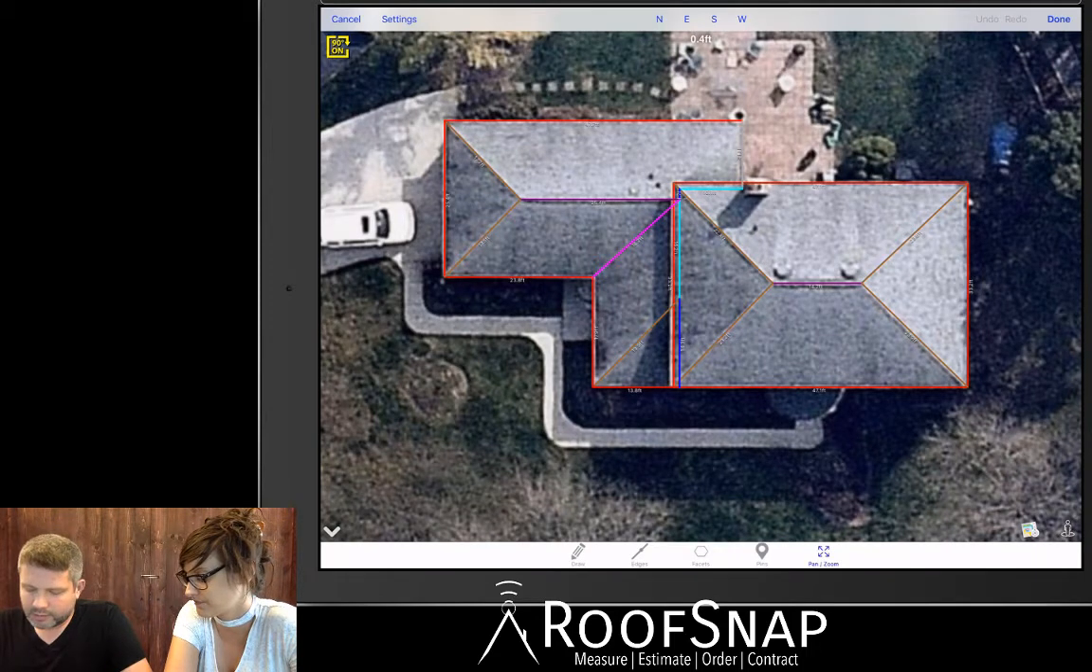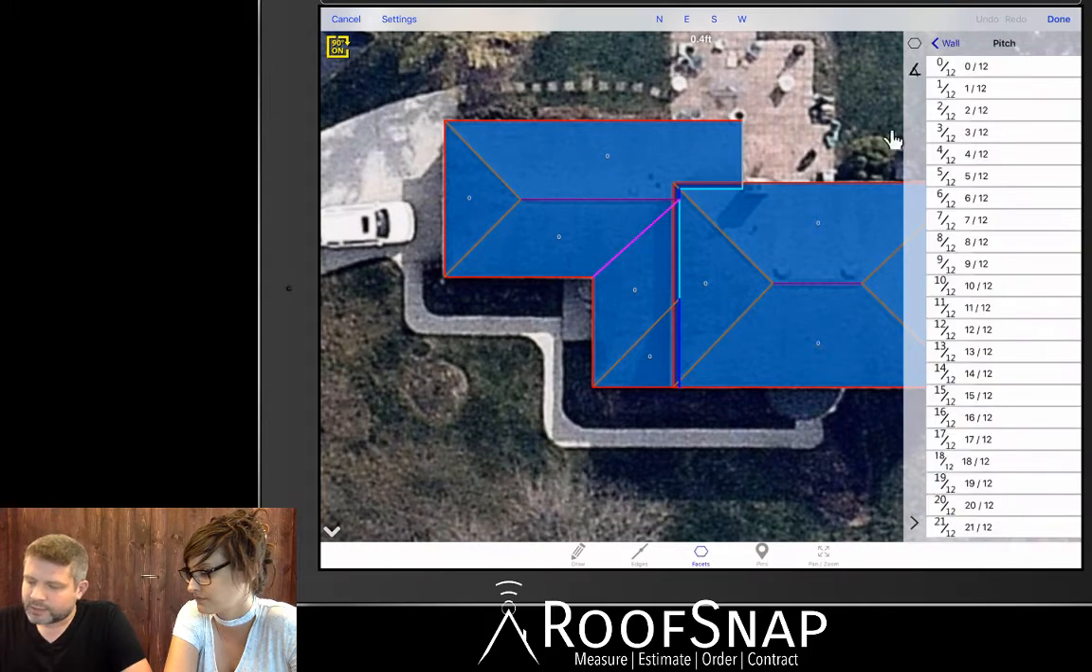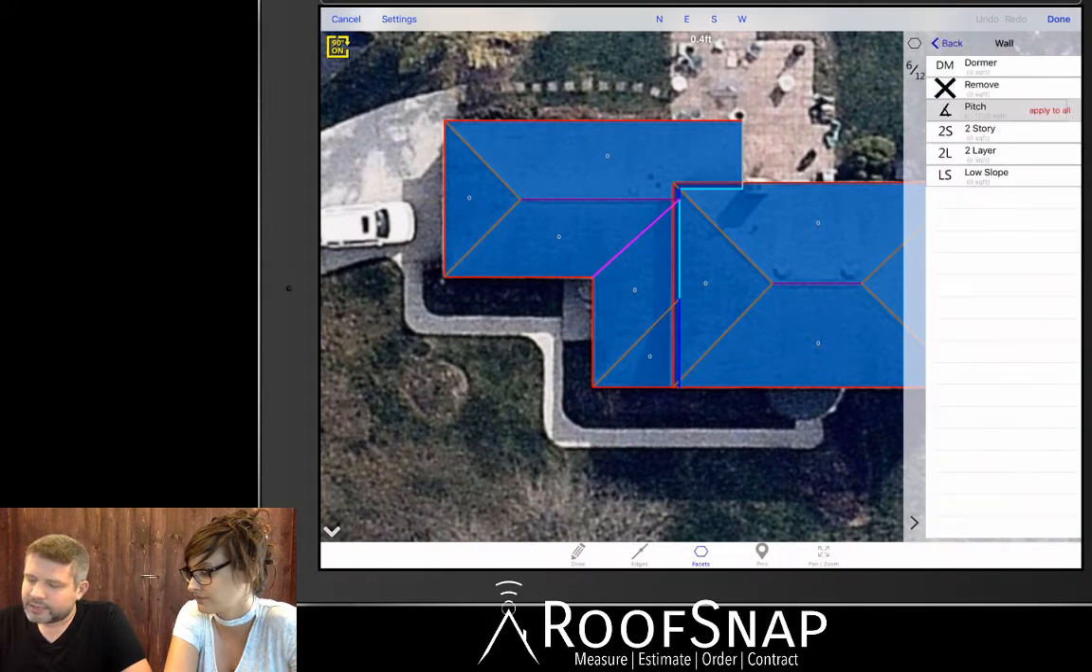So I'm going to go to facets. They're still all labeled as 0 by default. So let's go to pitch. Come down to 6/12. And in this case, since they're all 6/12, we can tap on apply to all and make them all 6/12. Wonderful.